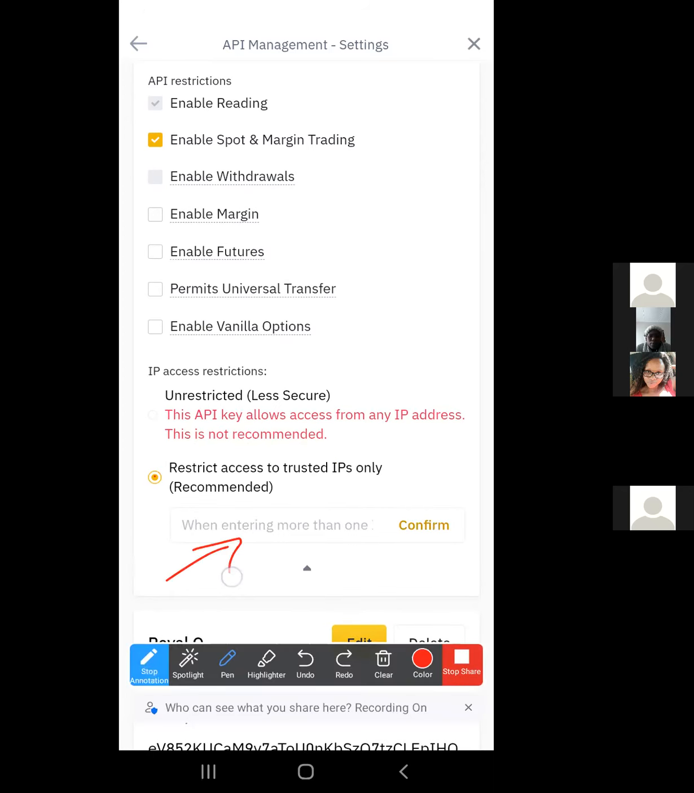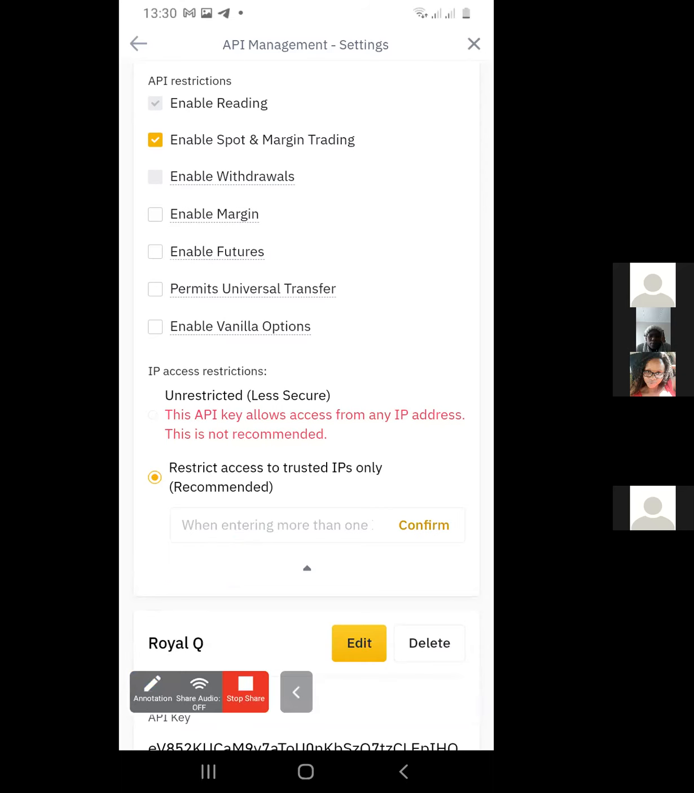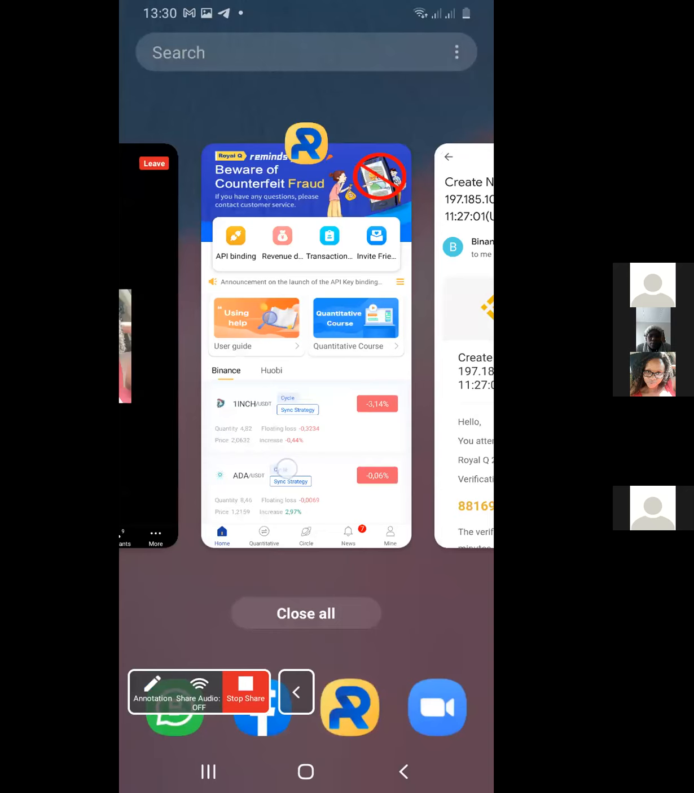Okay. Now, basically what this means is Binance is requiring keys or codes from Royal Q so that they can ensure that it's only Royal Q who is trading or accessing your Binance account via this API. So now I'm going to go back to Royal Q and I go here to API binding. I click on API binding and then I select my exchange.